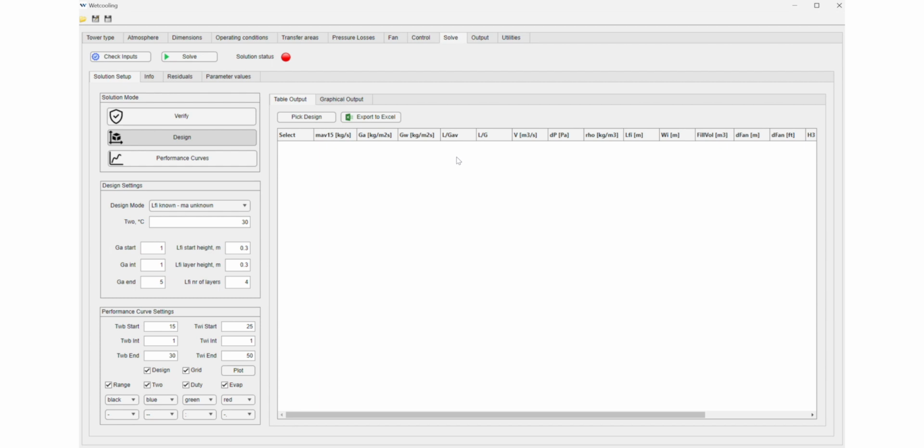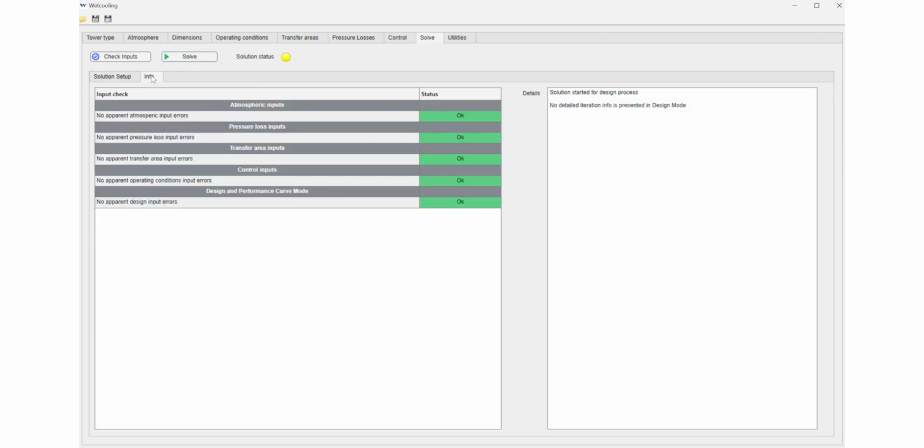The outputs will be shown in here. So if we select the solve button, we click on solve, the residual and the other tab will disappear because they are not relevant for the design mode, only for verification mode. And if we go to input, it will show us how the solution is progressing.